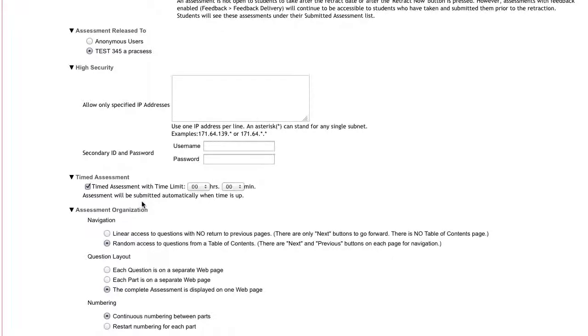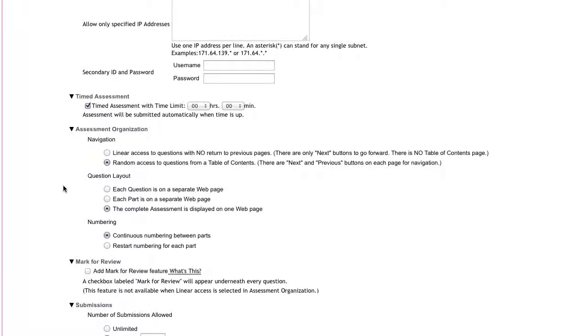Under assessment organization, this is how the assessment is going to be laid out to them. Random access to questions from a table of contents is the default for the navigation. So there will be next and previous buttons for each page so they can go back to previous questions if they want. Or you can do linear access to questions with no return to previous pages. So what this means is that if you have a test set up where you've got one question per page and they have to click next to go to the next question, they won't be allowed to hit previous to go back to the previous questions.